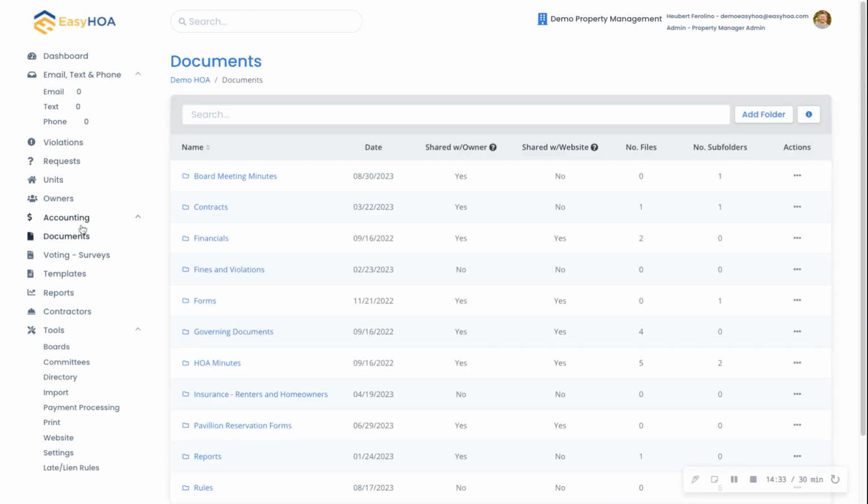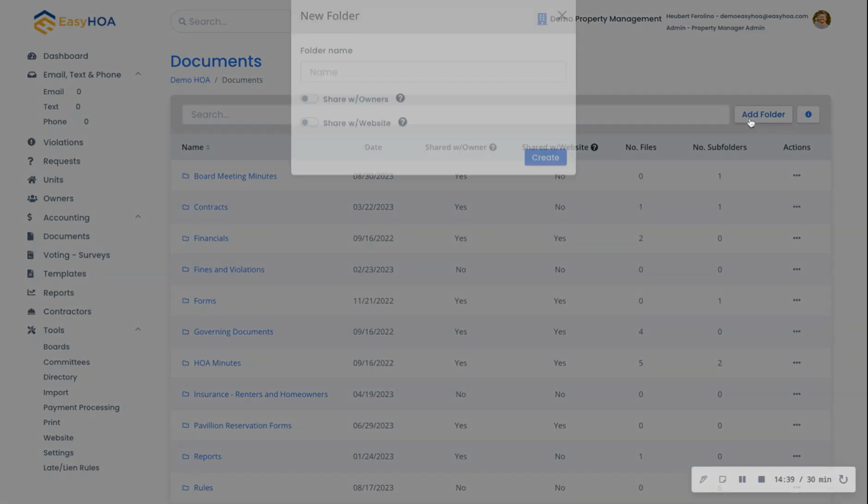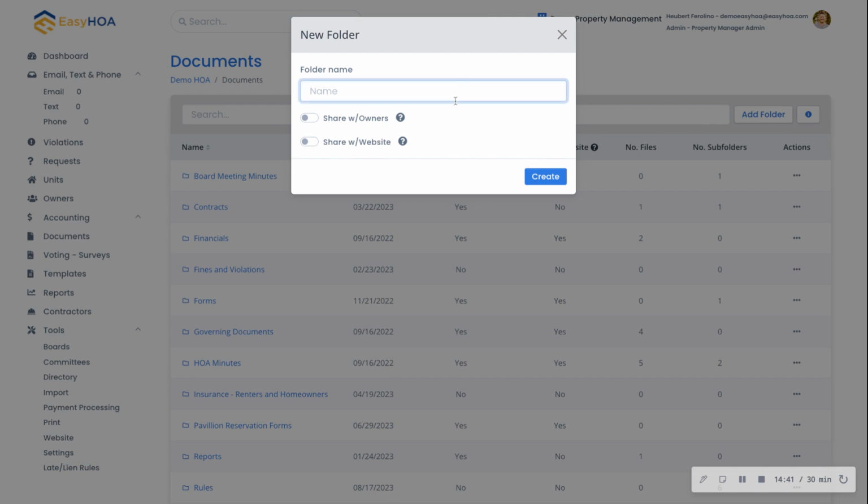We're going to come back to accounting because I want to talk about that as a feature that we offer as well. But this is where you would come and upload the documents. If you wish to add a folder, you simply name that folder, say it's board meeting minutes. You can decide if you want to share that with the owners and they can see that when they log in, or if you want to make it public.